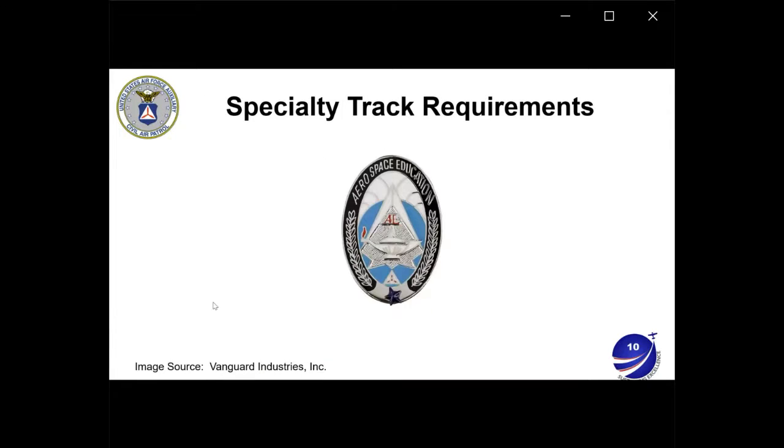Now, I'm not going to go into depth here about the responsibilities for aerospace education officers at the wing level or the region level.